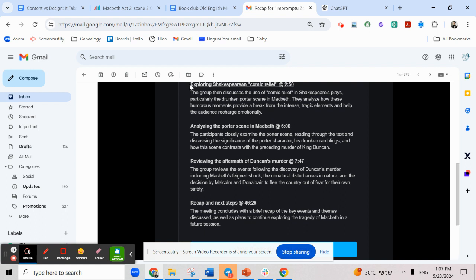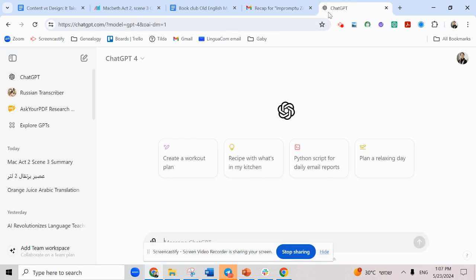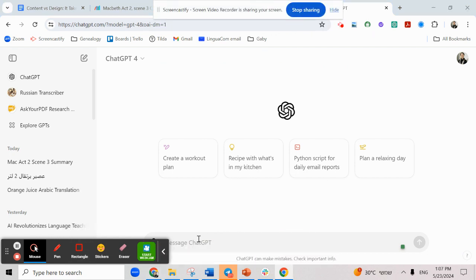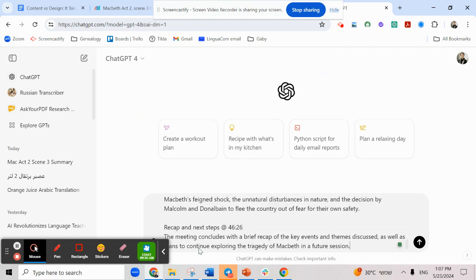What I need is this part. I need the part where we started discussing the play. We're currently reading Shakespeare's Macbeth. So I'm copying the text from here. And then I go to ChatGPT and I paste the text to ChatGPT. I just paste it here.